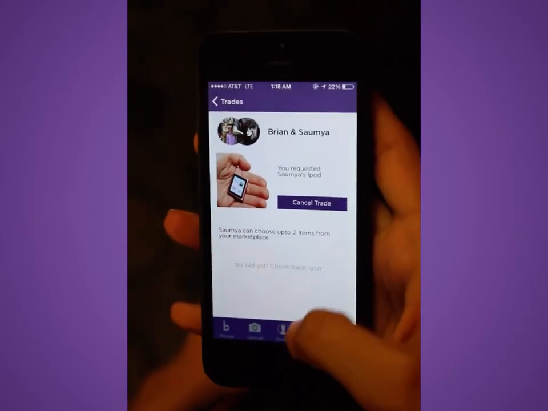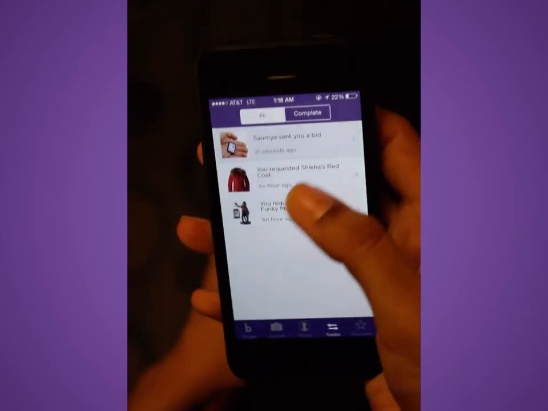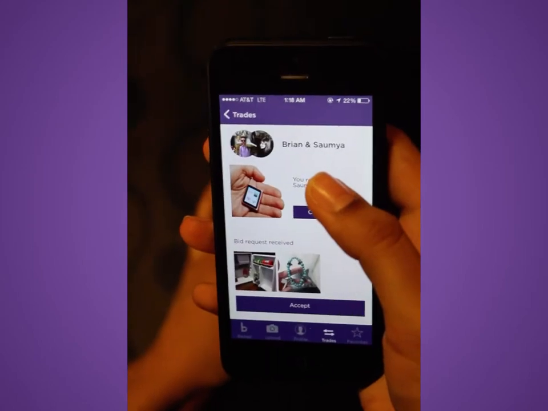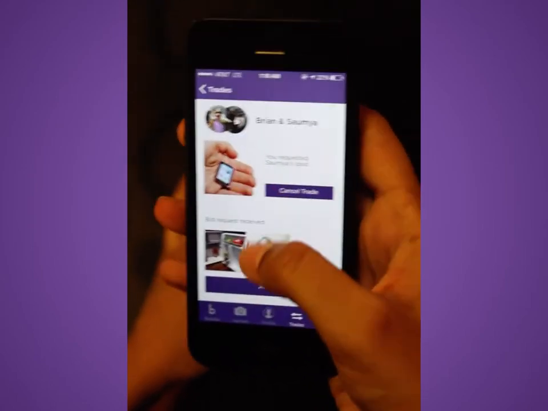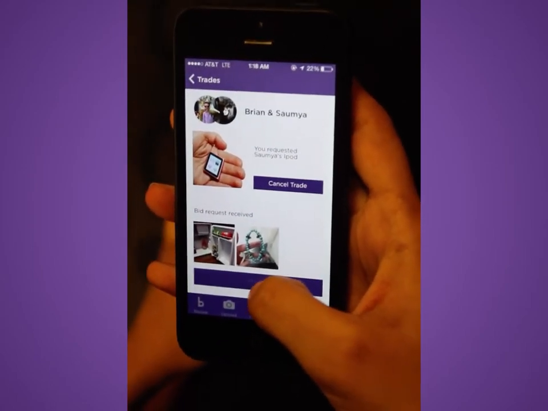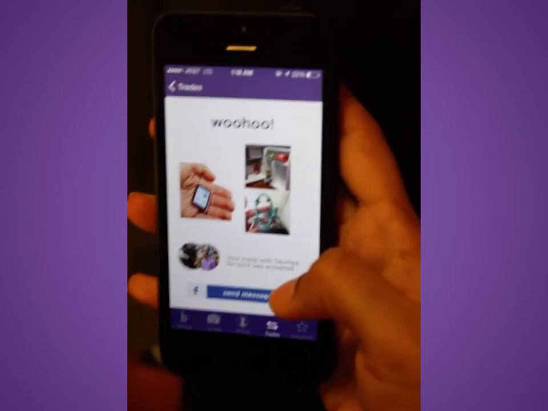I check to see if Saumya has sent me a bid. I open Trades, and she has. I check to see what items she has requested in return. Click Accept, and the trade is complete.